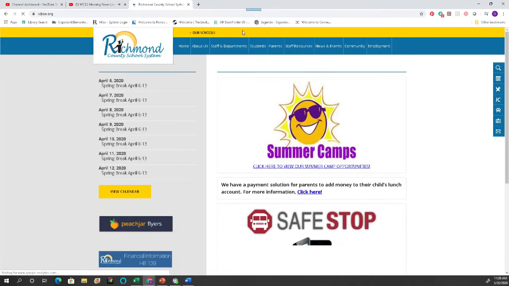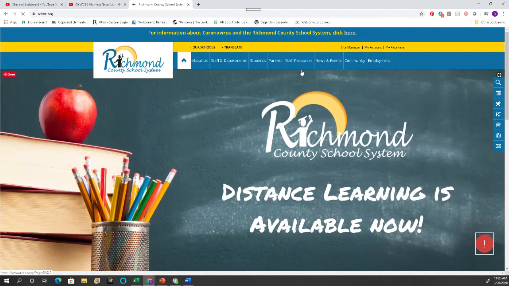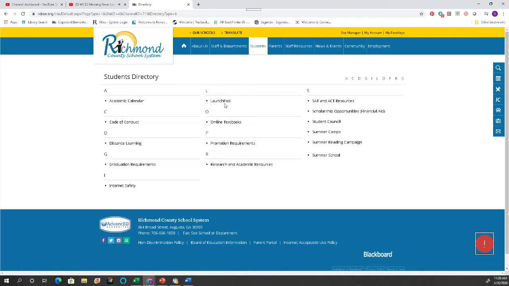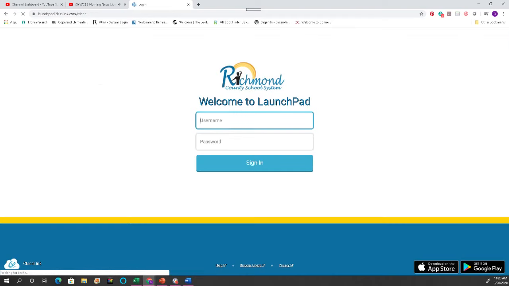And there's many ways to get to the Launchpad. You just have to make sure that you are on RCSS's Launchpad. You can get that by going through the student tab on the district page. You can go down right here to Launchpad. You can click that. Uh-oh. Okay, we're here. My screen blinked like we were having streaming issues. Okay, so this is the RCSS Launchpad. You know you're on the right one because it has that Richmond County logo right on top.